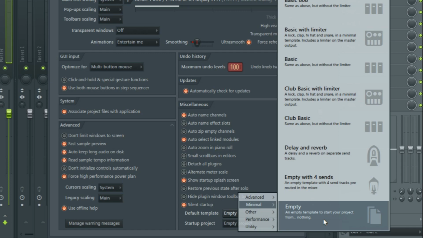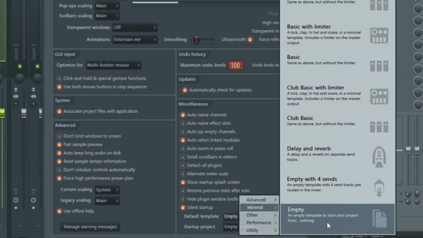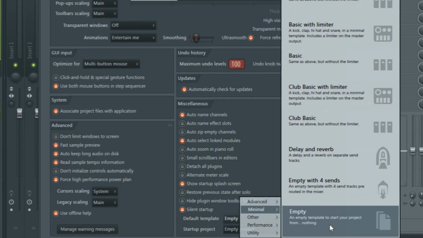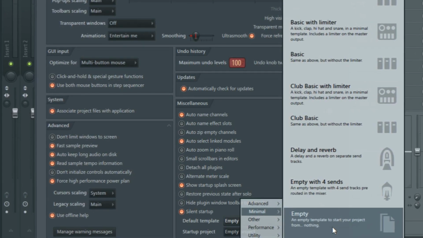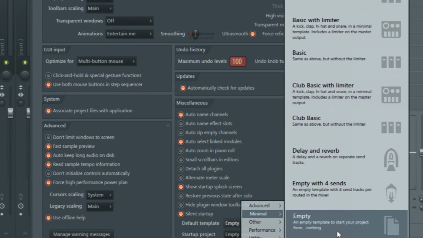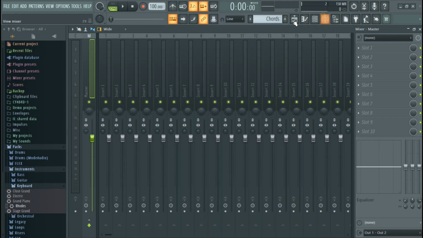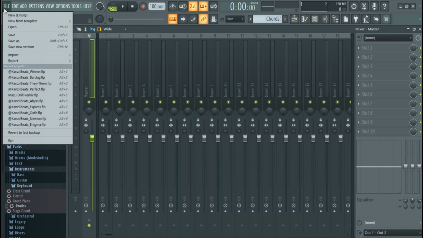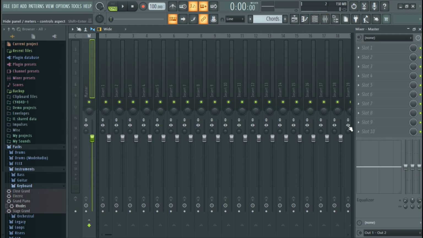If you want to add a fruity limiter, I would advise you to manually add that in by yourself and not FL Studio deciding when to add an FL limiter for you. So basically I click on this. This actually means whenever I open up FL Studio or whenever I open up a new project, it's going to open up without a fruity limiter in my master.